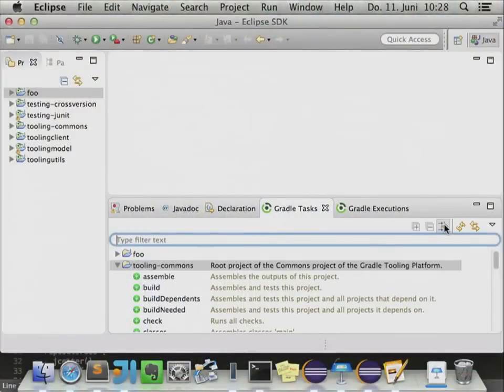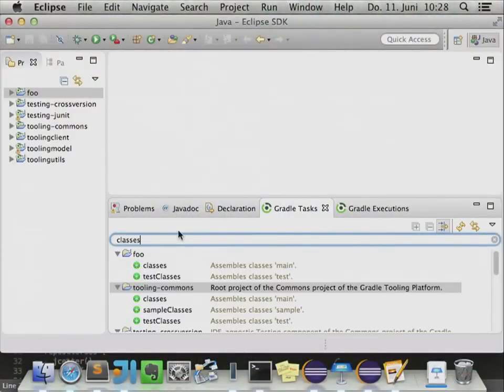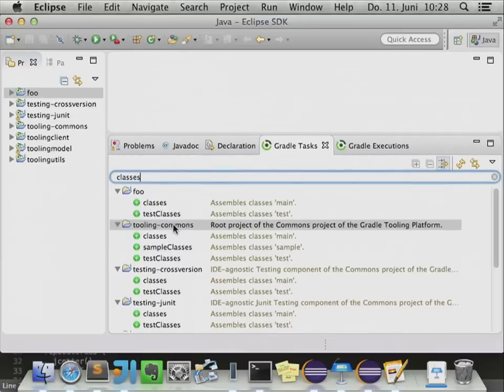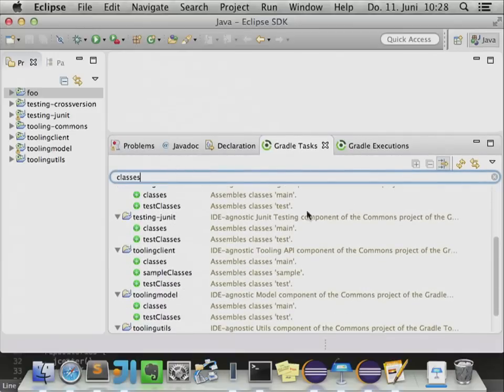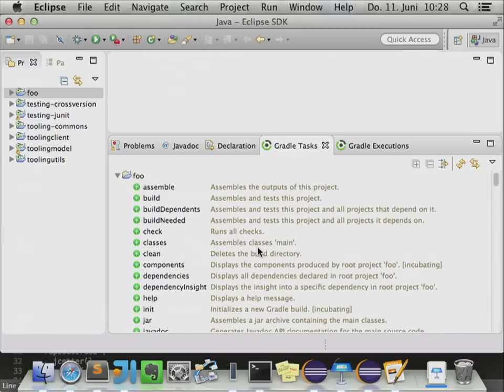You can also search or filter. So I can say, well, I'm only interested in all the classes tasks, and it will show you all these classes tasks from all the projects. Right? It's just a standard filter widget that you know from Eclipse. And I can hide it again, and I will see everything again. By the way, if I adjust the column width, we persist that, so next time you open it, you have the same width again.